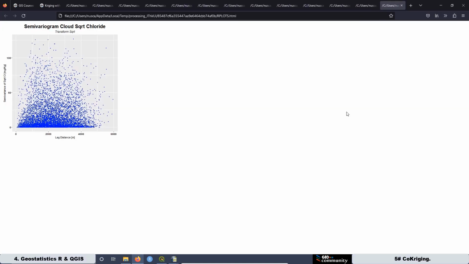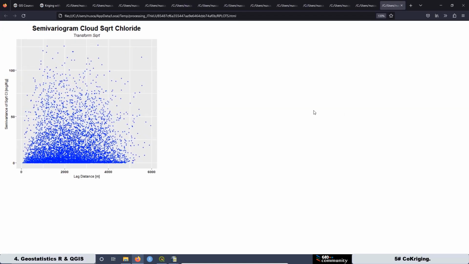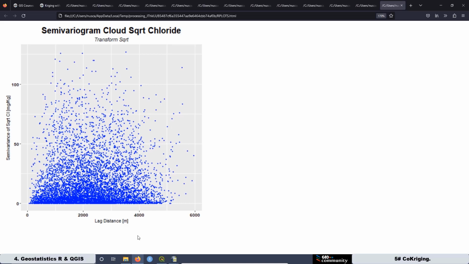Double-click to open it. We can zoom in on this image. Here we have the range of distance in meters, commonly known as a lag. And here we have the square root of the chloride concentrations, semivariance. There is no discernible trend, outlier values, or clusters in this semivariogram cloud.